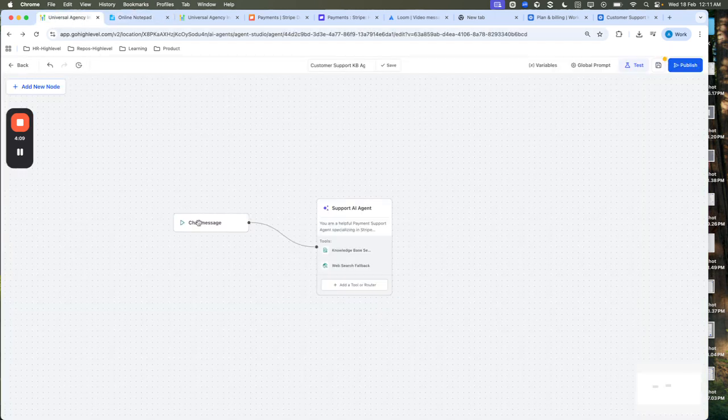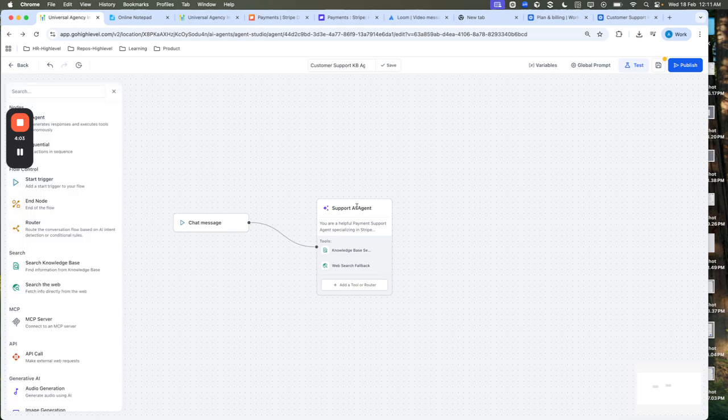In this particular use case, we have one chat node as a trigger, and in there we have an AI agent. In the AI agent there are two tools we have attached. One is a knowledge base. The purpose of this knowledge base tool is to get all the related information for Stripe payments, and the web search is for when the knowledge base does not have the answer, so we do a web search for the latest information. So let's go to the knowledge base.